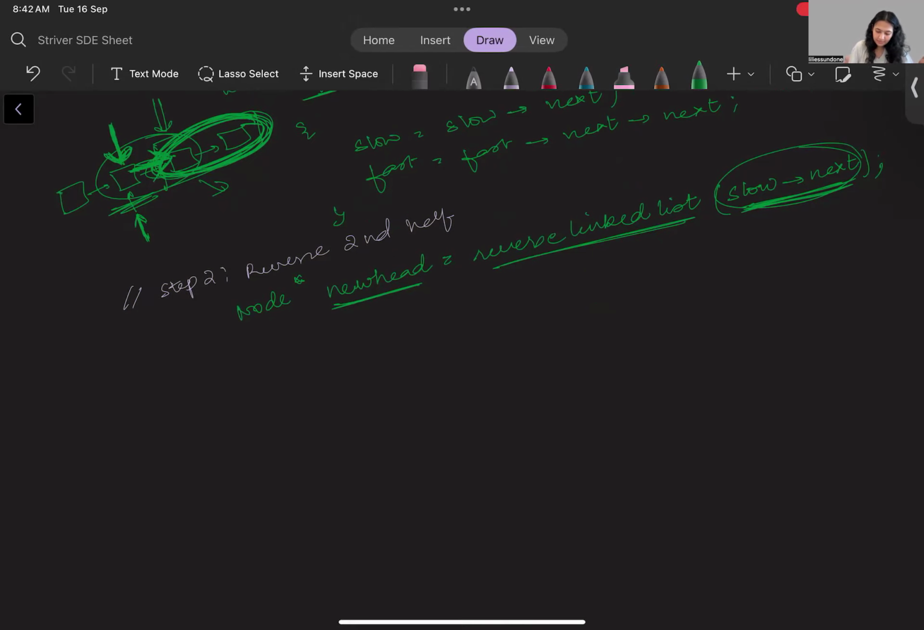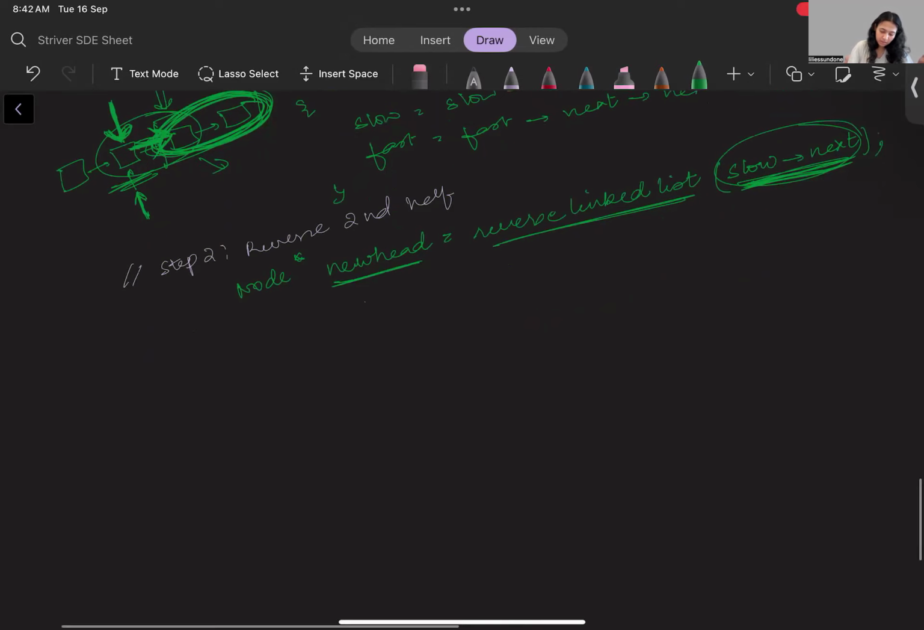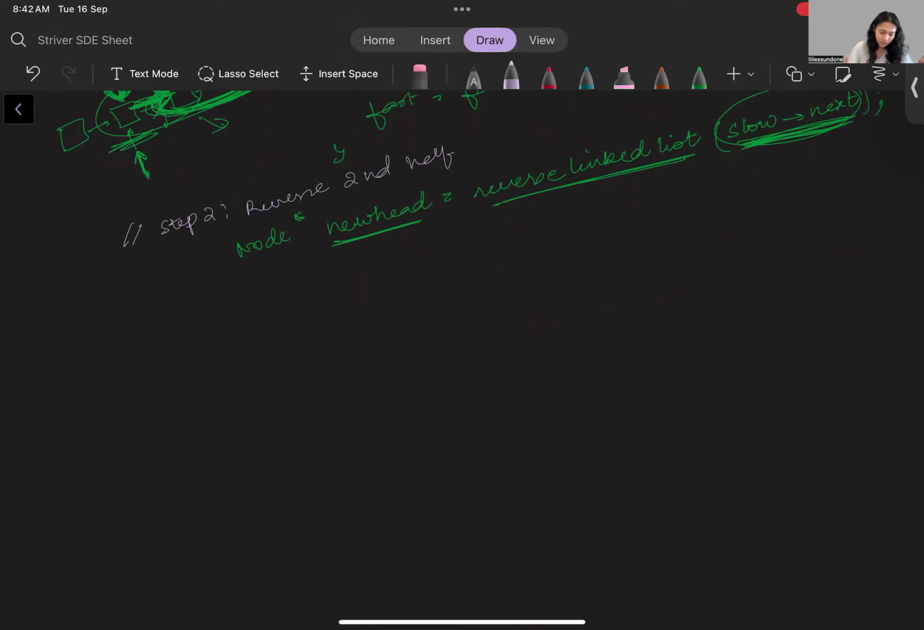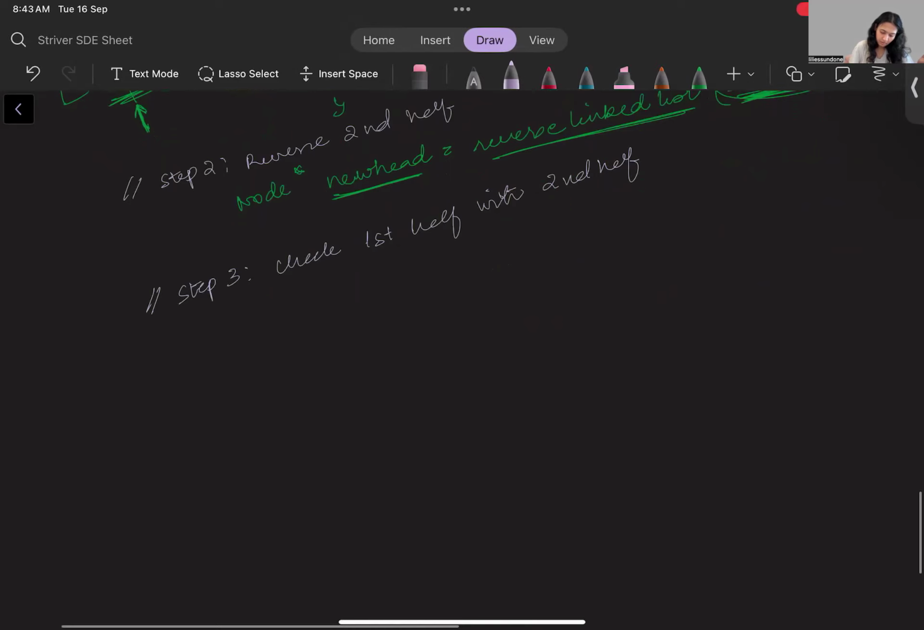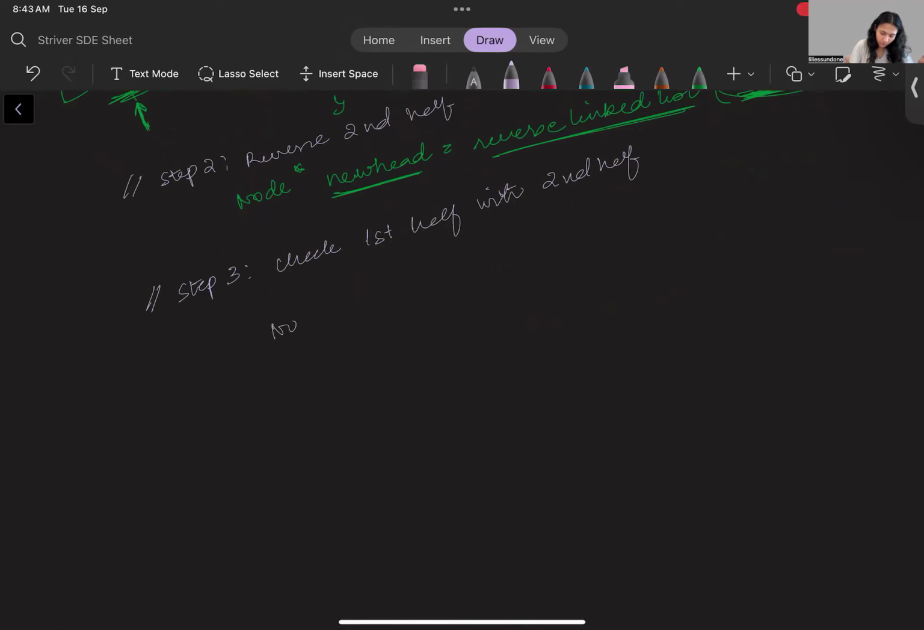And then we get this. We have our second half reversed. Now what are we going to do? Step 3. Check first half with the second half. How do we check that? We're going to take a node star first as your head, node star second as your new head.